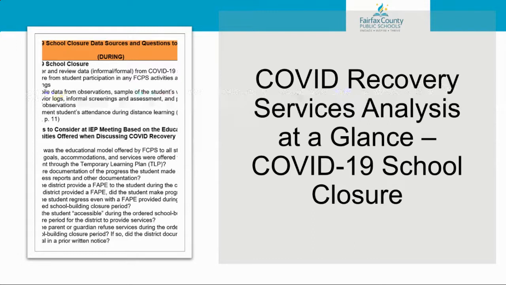It is important to consider the educational model offered to all students by FCPS and whether the student took advantage of this opportunity. Did the parents refuse to send their student? Was the student accessible for instruction and services? How was core content instruction and specialized instruction delivered to students?